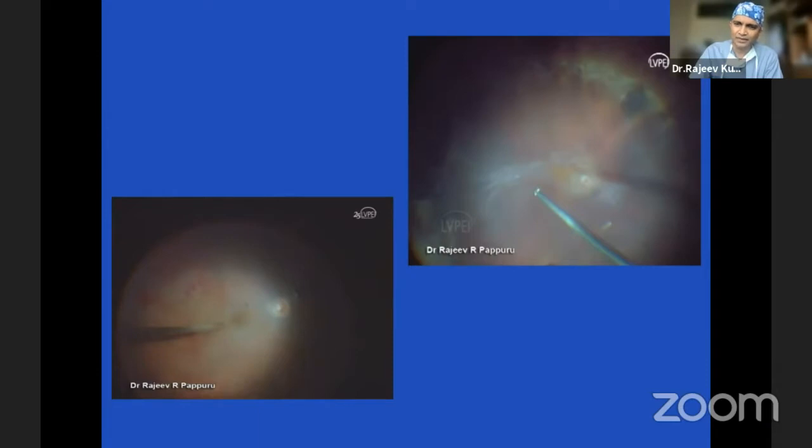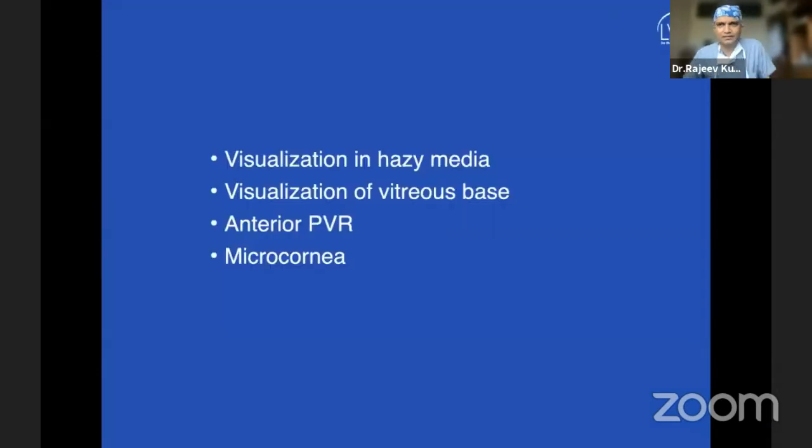So where does an endoscope give you an advantage, as we were discussing, in hazy media? That is something which has been taken for granted. Whenever there is a corneal opacity, you can't see, so you will say that fine, we'll use an endoscope, we want to see better. Like in endophthalmitis, or like what Vivek had shown, or the cases Mudit was showing where there is too much corneal scarring and things like that.